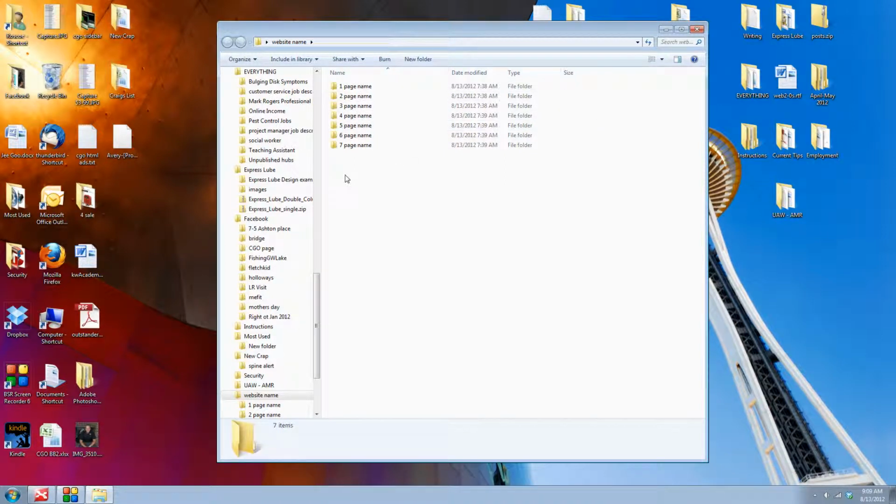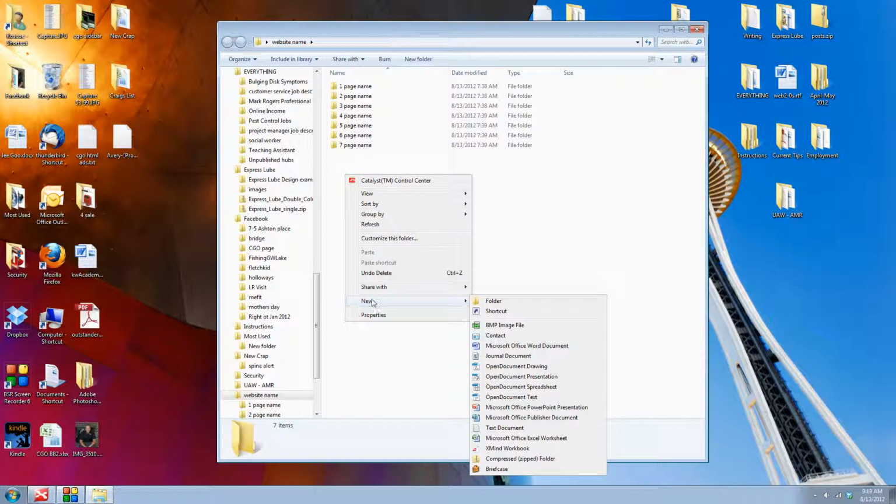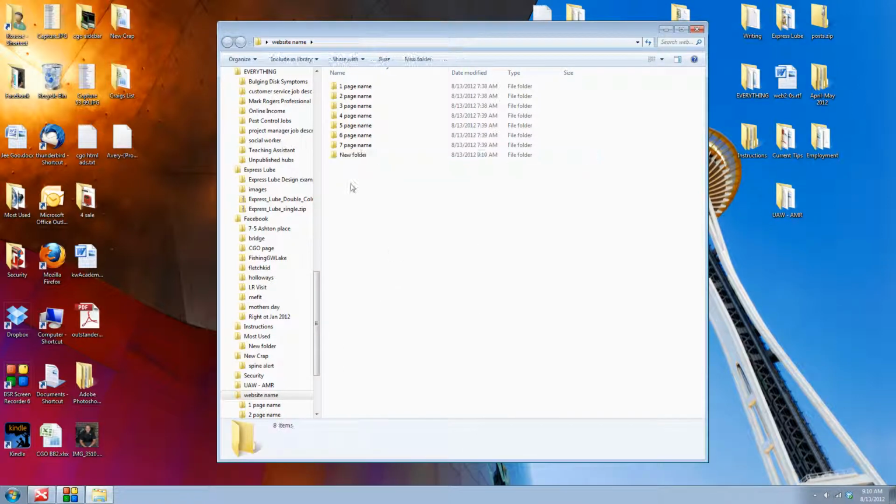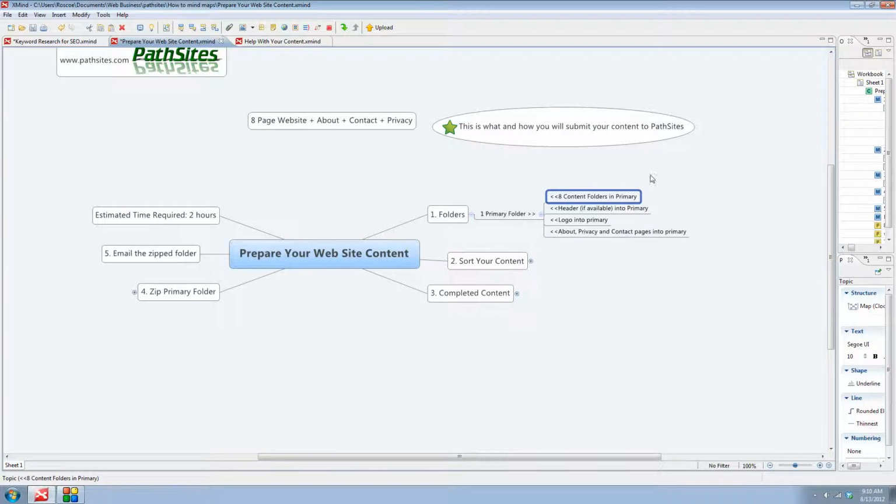And finally, for the 8th page, I'm just doing this again just so you see how it's done. Just like I did on the desktop, I right-clicked on the folder. I'm going down here to New, to Folder. I will rename it to Folder 8, and that would be whatever the page name is of that last folder. Each one of these folders is where you will sort the content that you're going to have for your website. So you're going to have 8 content folders in that primary folder.